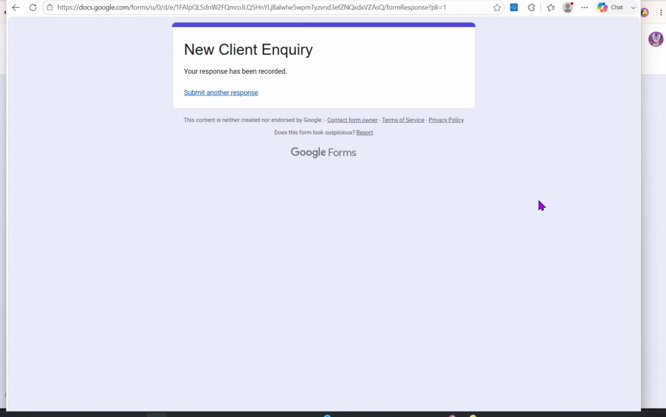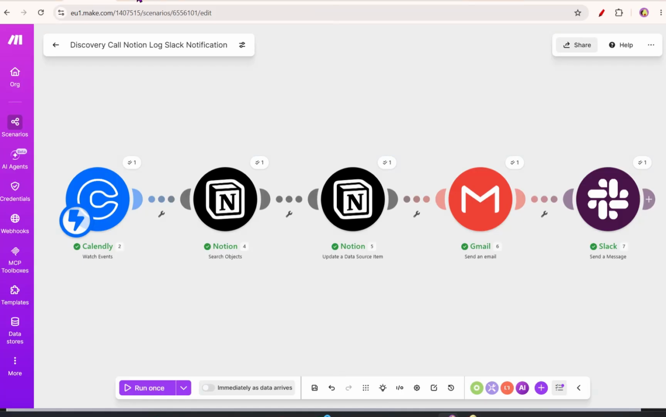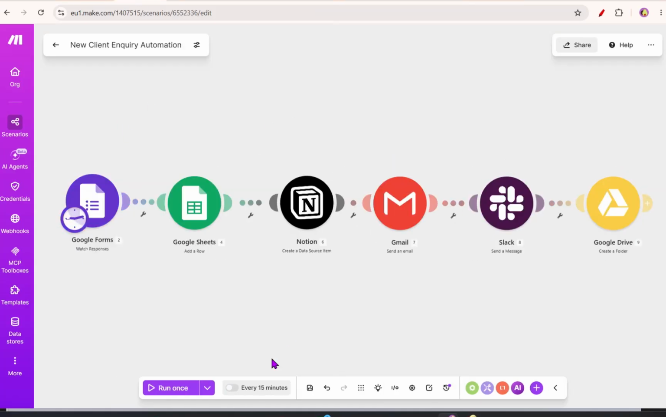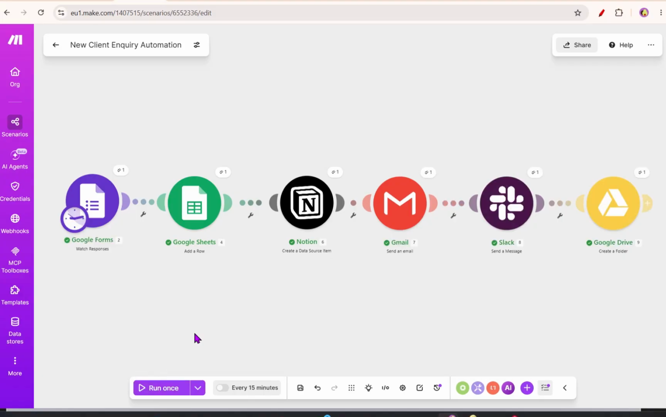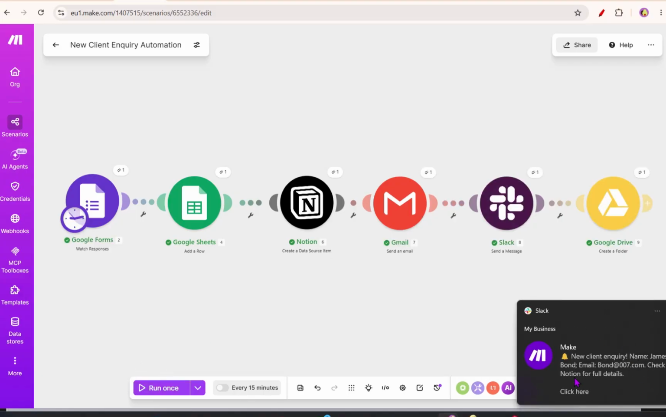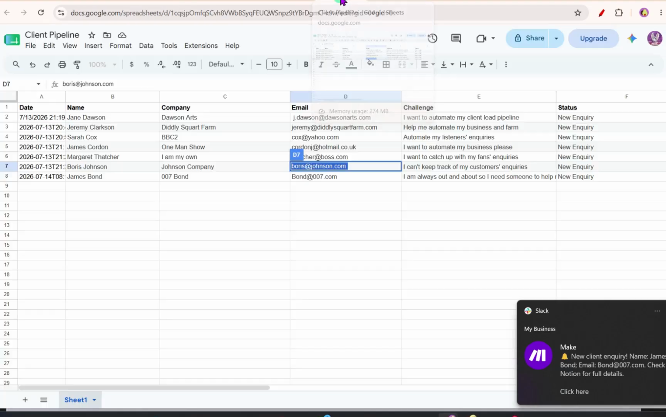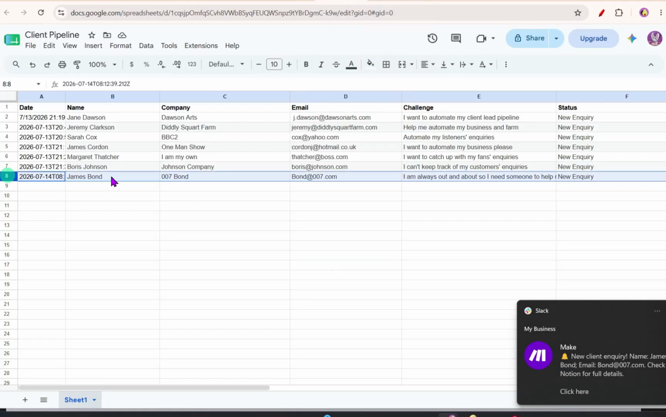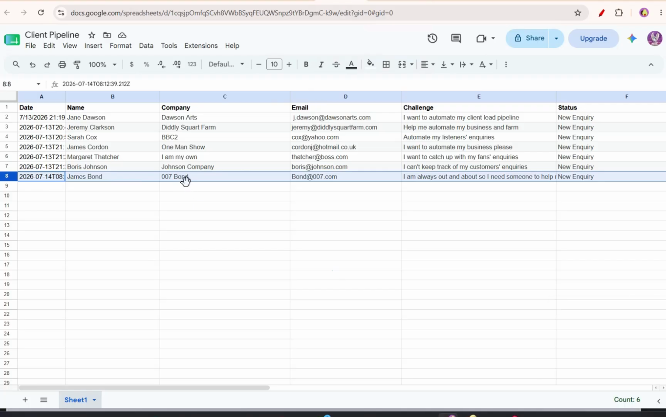James Bond has just submitted an inquiry. We are going to come back to this first scenario and then run it. The chain of action has happened. You can also instantly see the Slack notification come through straight away. So let's go through the chain of action. First, we're going through the Google Sheets. You can see now the new entry from James Bond has been inserted.